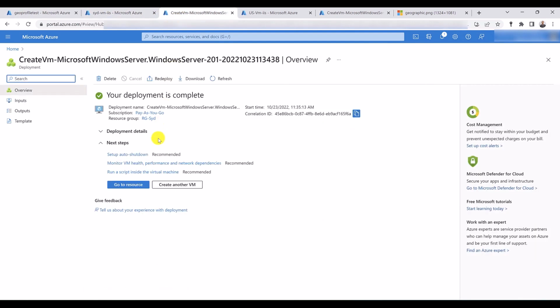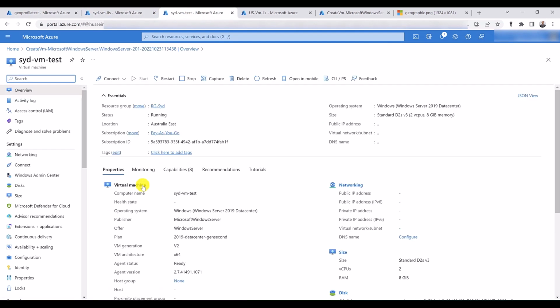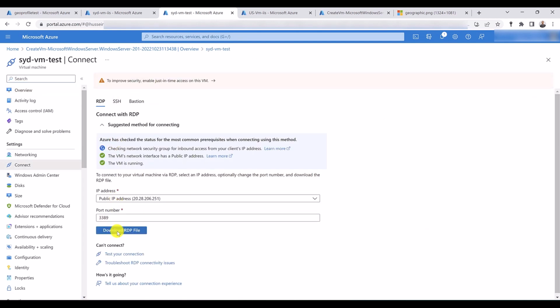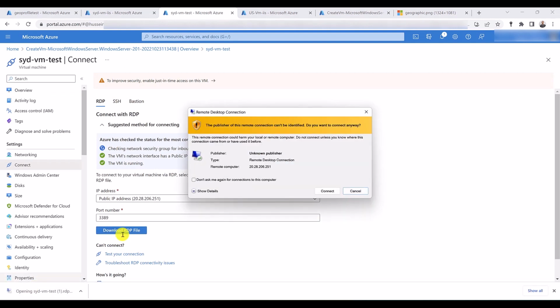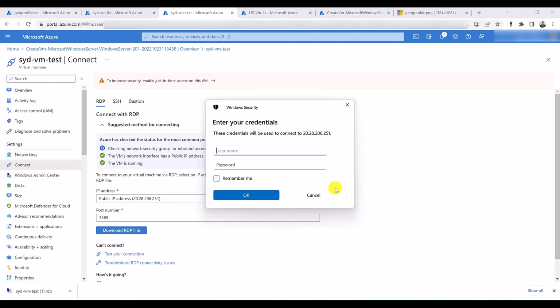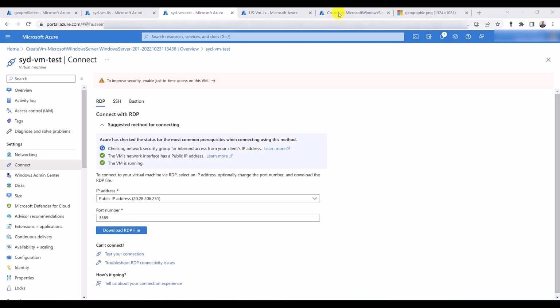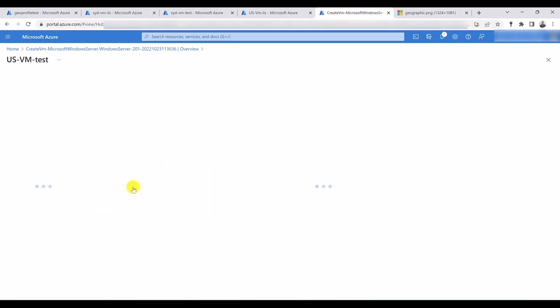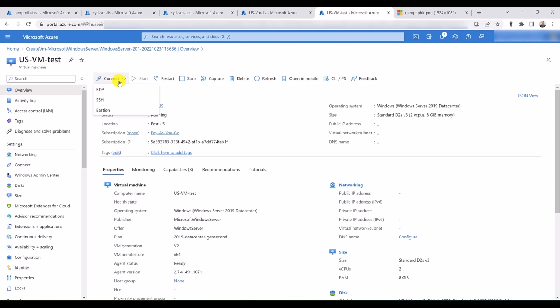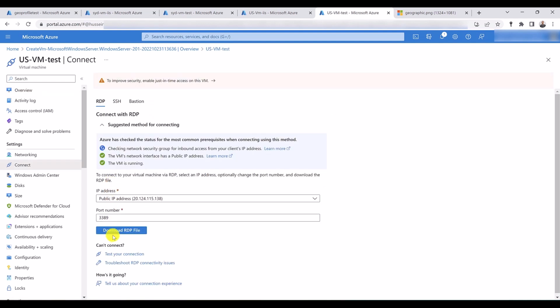Now let's go to my test VM in Sydney, and let's connect to it using RDP. Let's download a file, and let's connect to my Sydney test VM. And let's do exactly the same with the US test VM as well. Let's go to the resource and connect using RDP and download the file. Let's connect to US test VM.